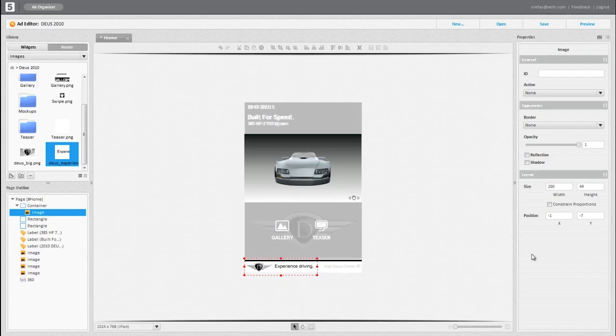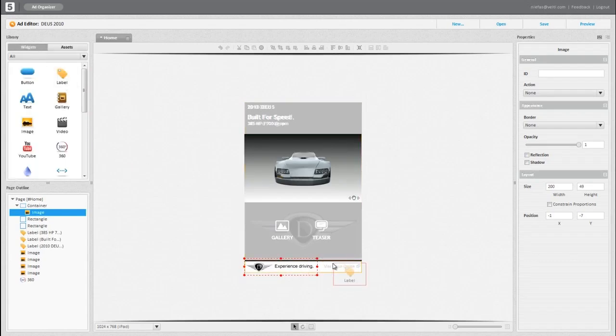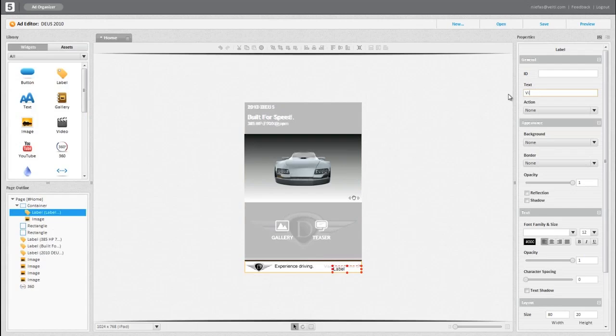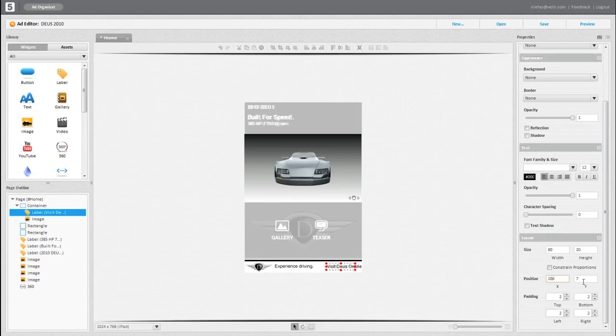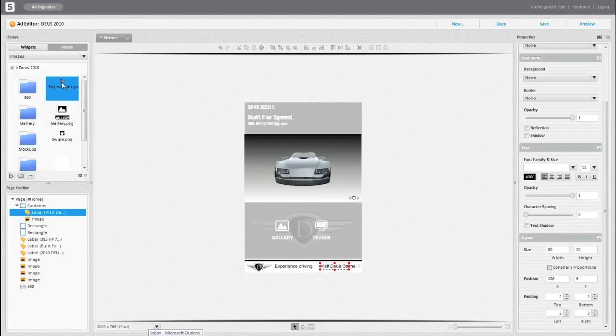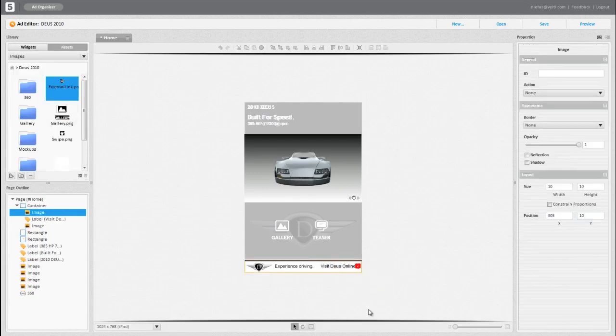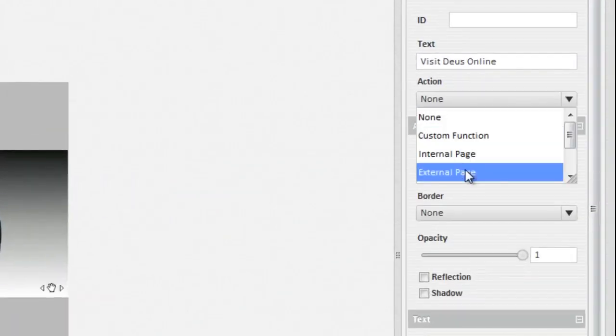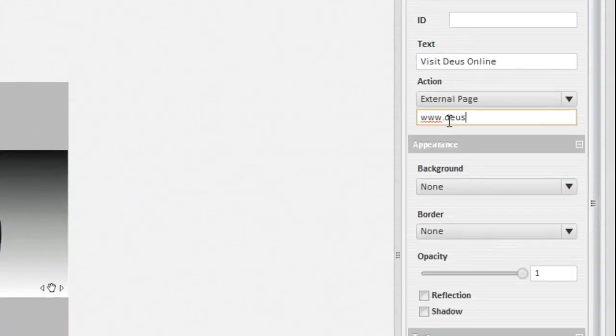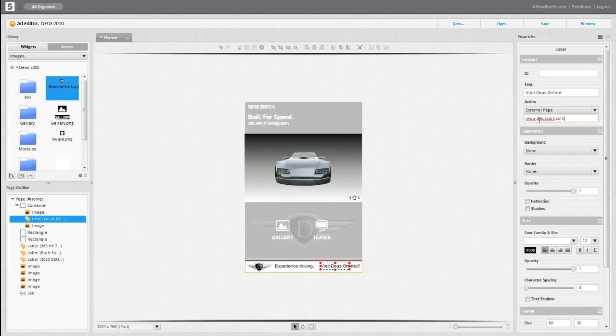Go to the Widgets button and drag and drop the label icon into the container to create a link to the company's website. Type the name of the link and adjust the position of the label. To create the link, click on the Action button and select External Page. Just under this, enter the address.